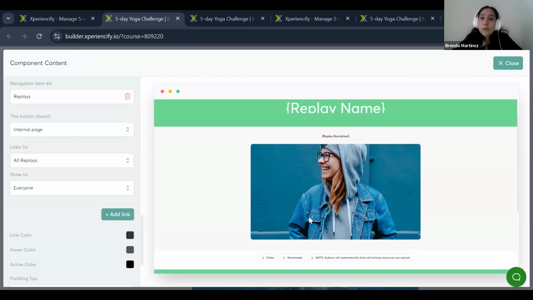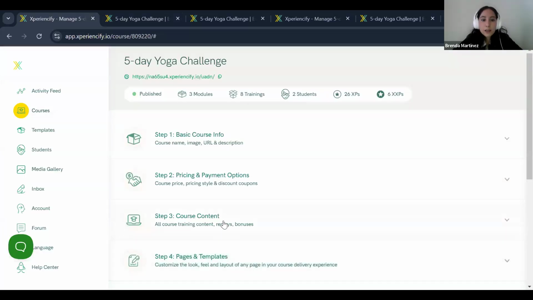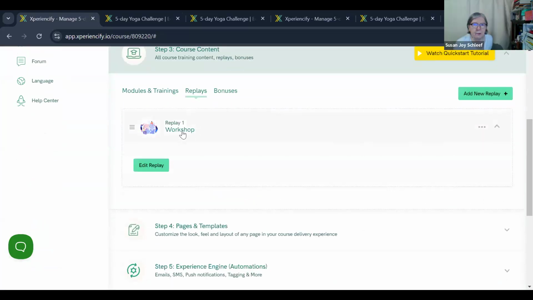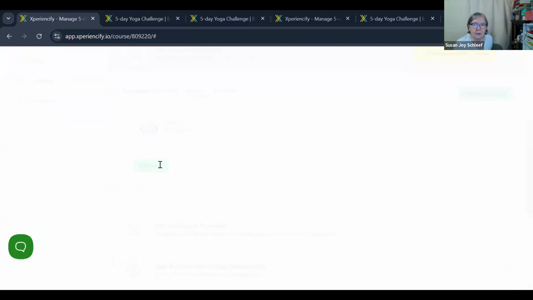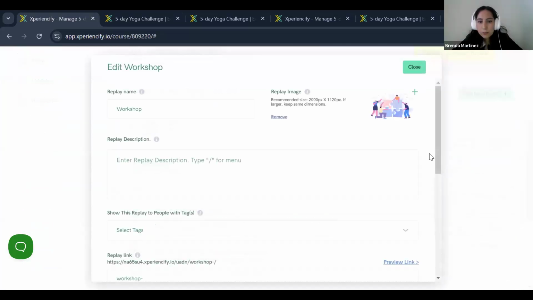If you add it as a resource, yes. So if you add these buttons as a resource here in your steps, let's say that this is the replays, right? Transcript or an ebook or something like that, they can download, right? Yes, exactly. So let me edit the replay.